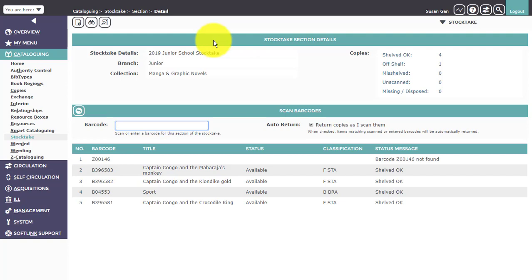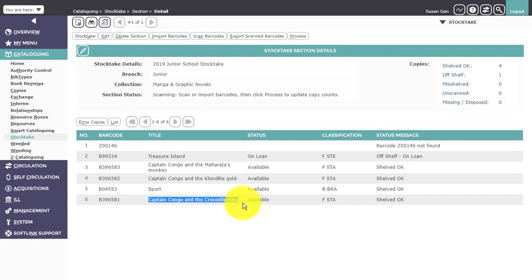In this instance, we'll catalogue the copy. Click Finish to exit out of the scan mode. For now, I'll add a copy to an existing title, Captain Congo and the Crocodile King. However, you might need to catalogue the title and copy if this happens in your system.